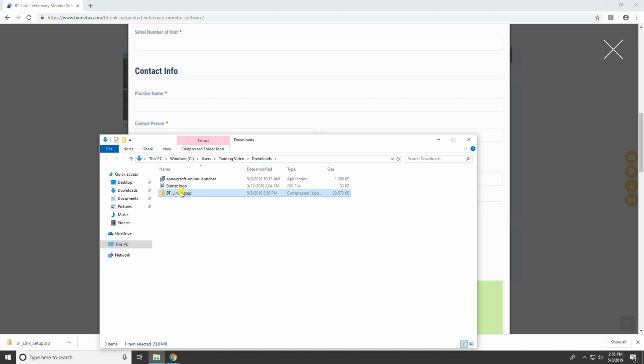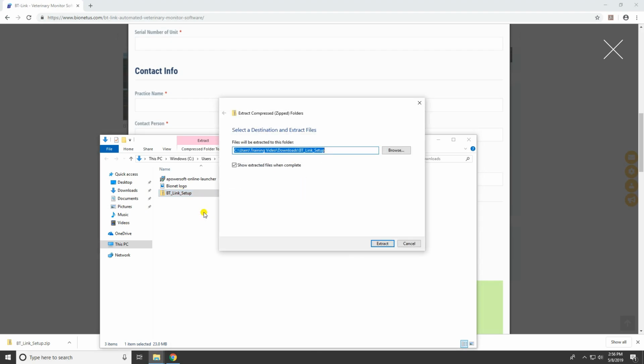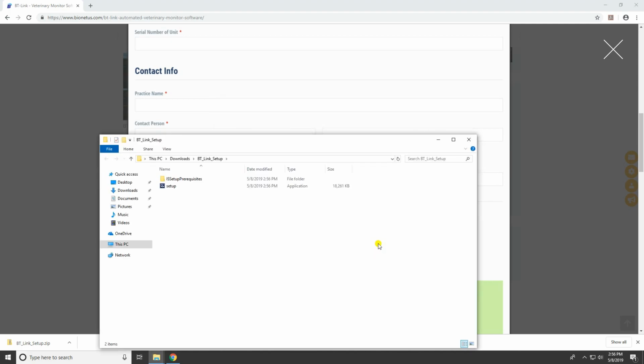The computer will ask where you would like to extract the zip file. By default, it should choose the current folder that the zip file downloaded into. Now click Extract, and a new window should open up with the extracted folder.